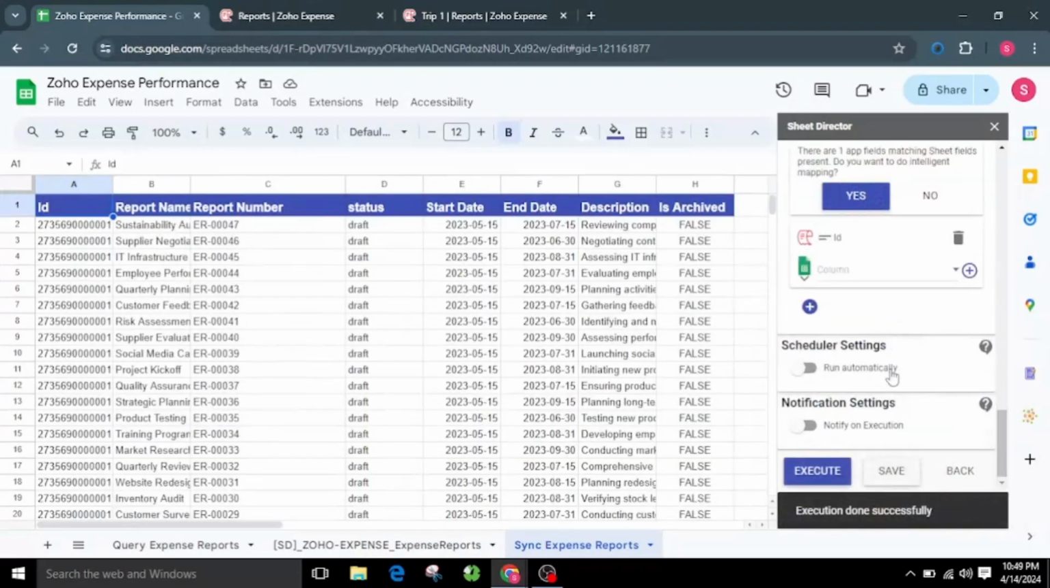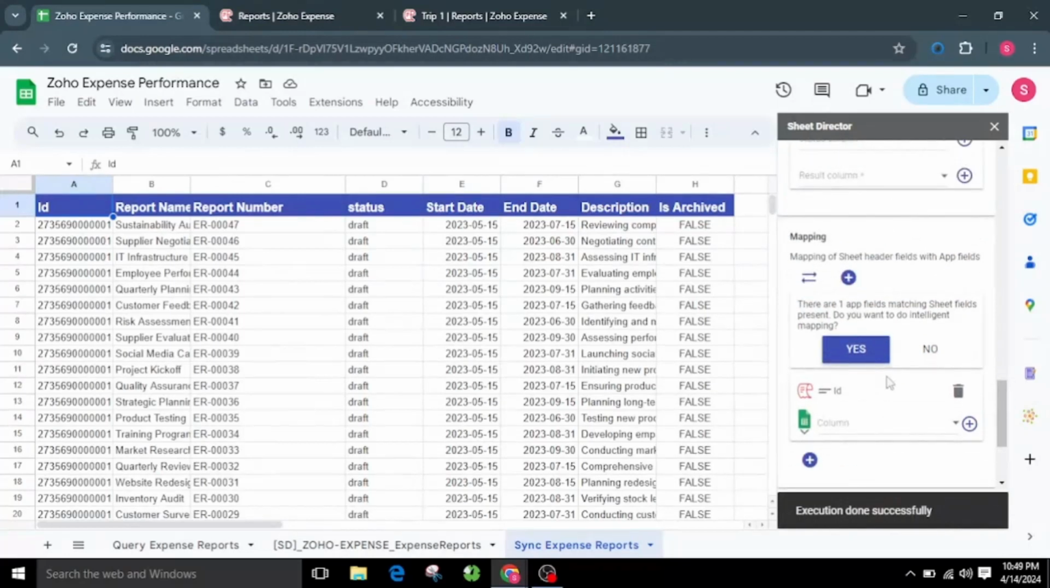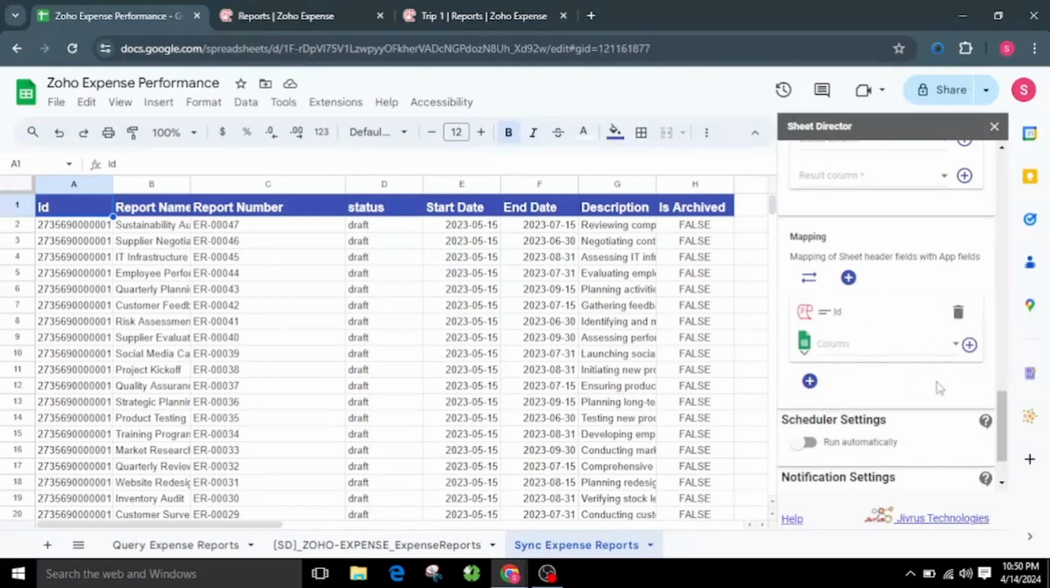As mapping is supported at Sync service, mapping aligns the fields between the synchronization sheet and the Zoho Expense. So now it is asking for intelligent mapping. For now, I will choose No and manually map all required fields by using the column drop-down. To create a new mapping, you can simply click on the plus icon and select Field.